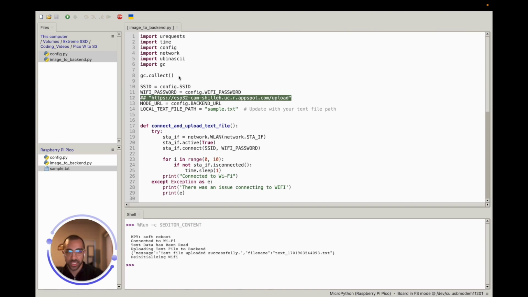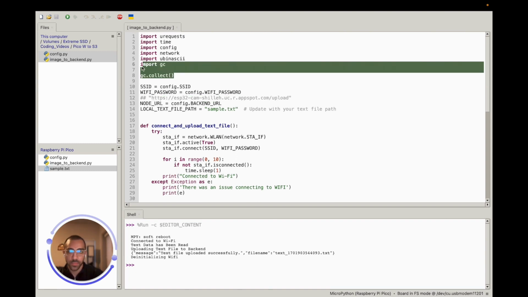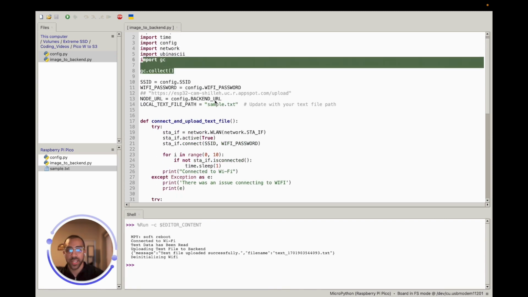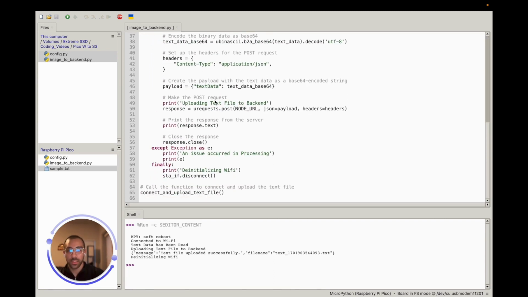And one important thing is this gc.collect. This is also important because this library allows you to do garbage collection, which sometimes I realize, if we're dealing with images and we're not doing garbage collection, this Raspberry Pi Pico W can run out of memory if we keep running this back to back. So make sure you run gc.collect if you're dealing with larger files, especially image files, because you can run into issues. So make sure you have this code on your device, as you can see here.